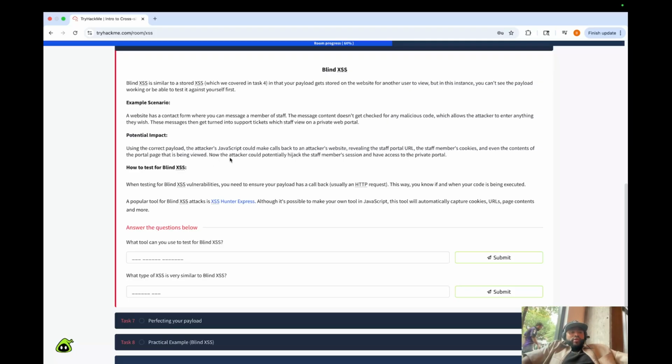Using the correct payload, the attackers could make calls back to an attacker's website, revealing the staff portal's URL, the staff members' cookies, and even the content of the portal page that is being viewed. That is the potential impact.